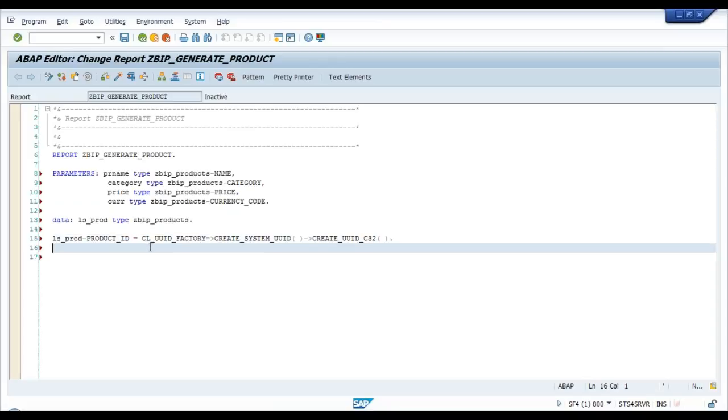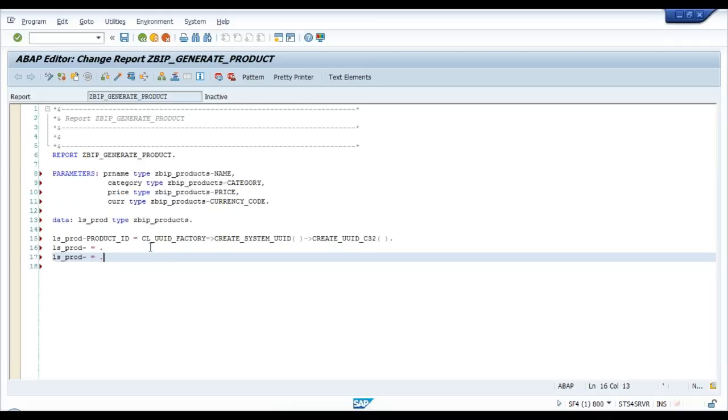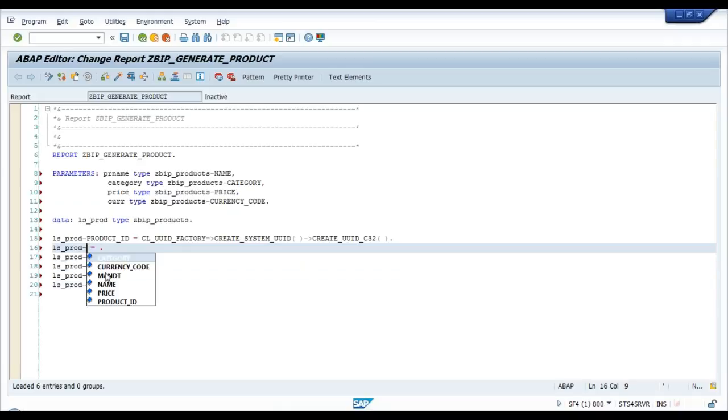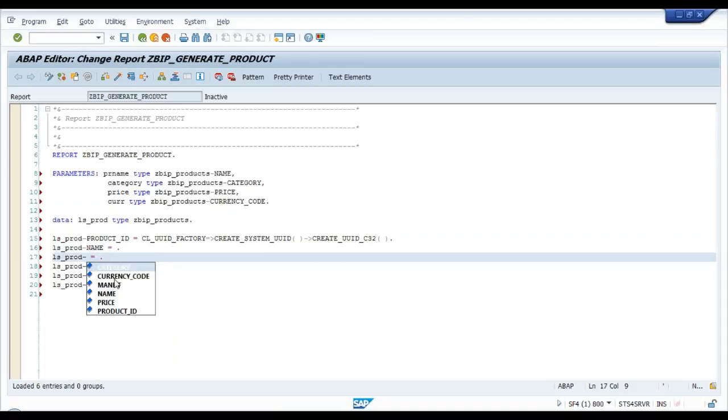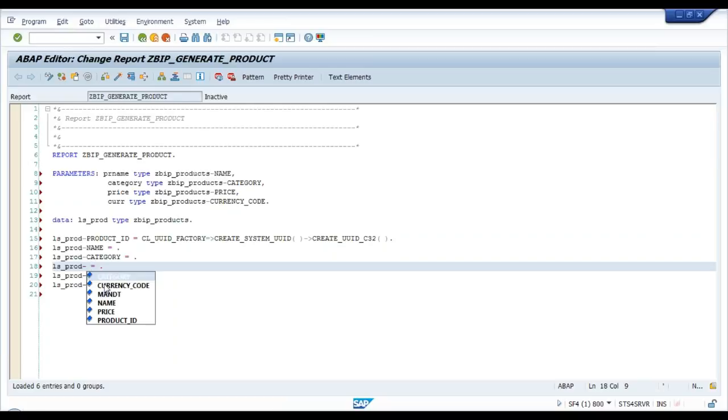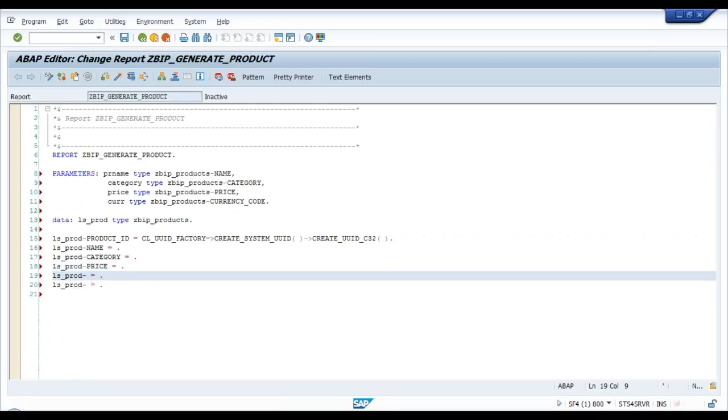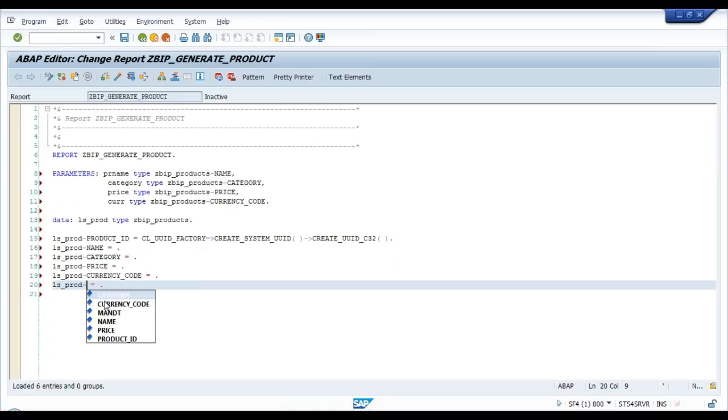The remaining fields, let's mention them, and then I just keep mentioning the name of the product, the category of the product, the price of the product, the currency code of the product, and then yeah, I think we are done.